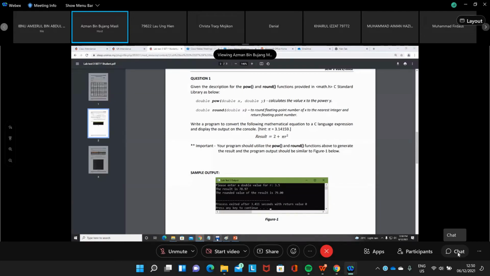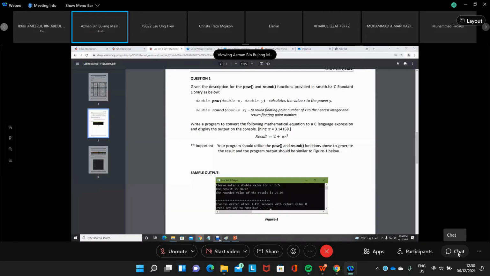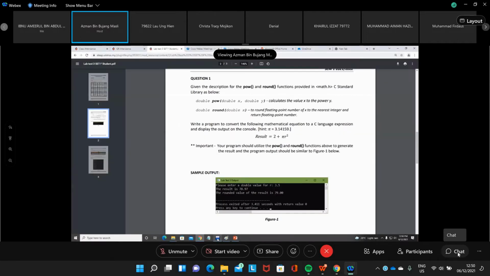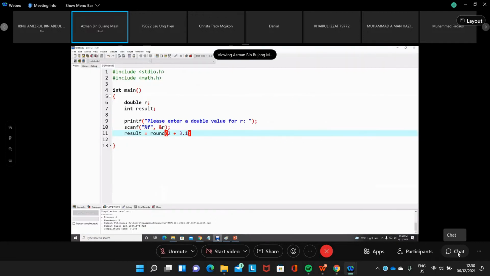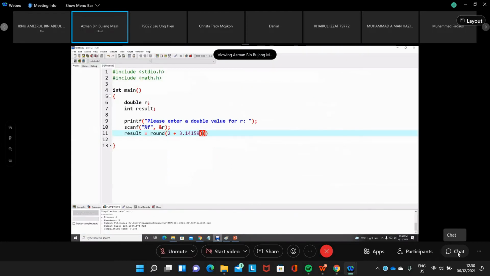Round accepts only one double. So here we put 2 plus pi, 3.14159, and then multiply by that. We can put another bracket here, or you put the multiplication. We can put this in a bracket.